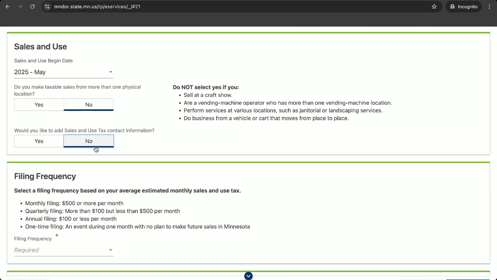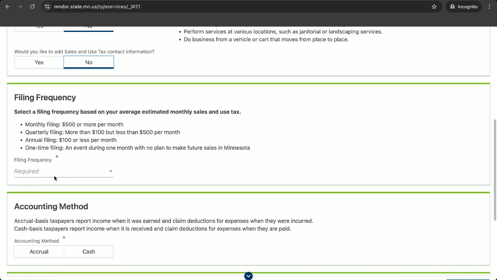Now, you must have seen that I said no for this question, which is, would you like to add sales and use tax contact information? It's generally a good idea to click yes here. This allows you to provide specific contact details for someone responsible for sales tax matters only, ensuring the Department of Revenue can reach the right person if needed. But since I am considering it as only one person for everything, I selected no. And we move on to filing frequency.